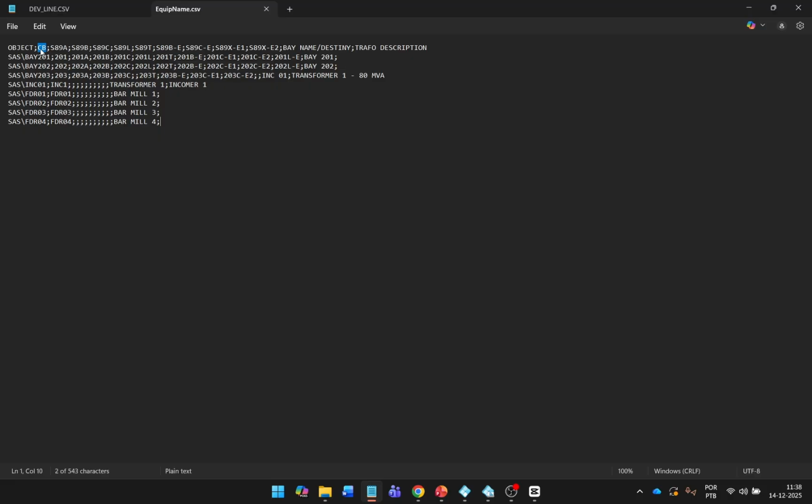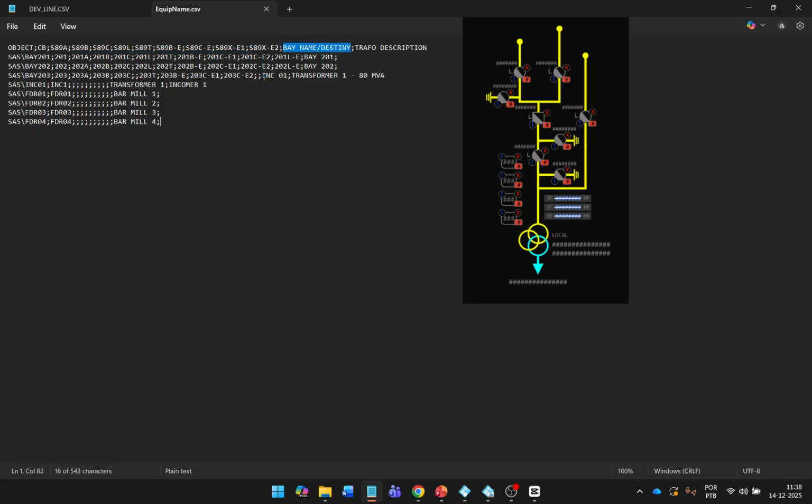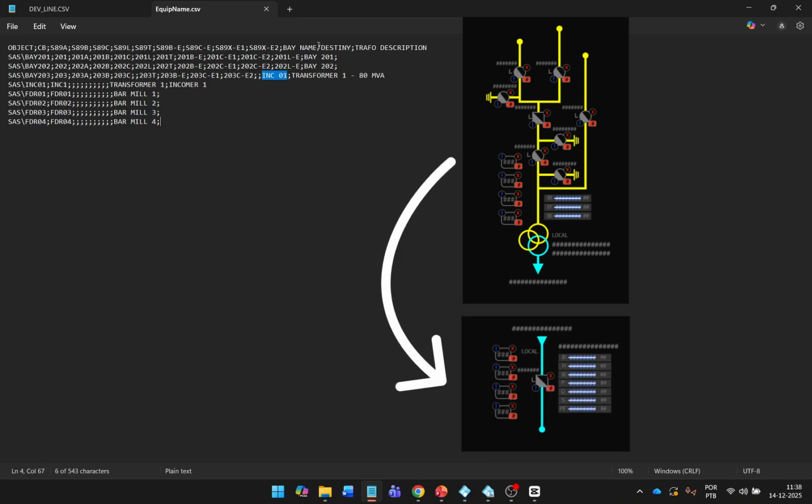CB is the base circuit breaker. The mnemonic S89 is related to these connectors. Finally, the bay name Destiny is the description that identifies the bay. For transformers, specify the destination bay to which it is connected. For each source, specify the source bay to which it is connected.